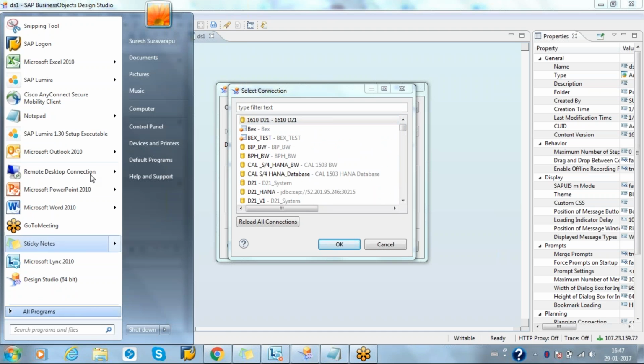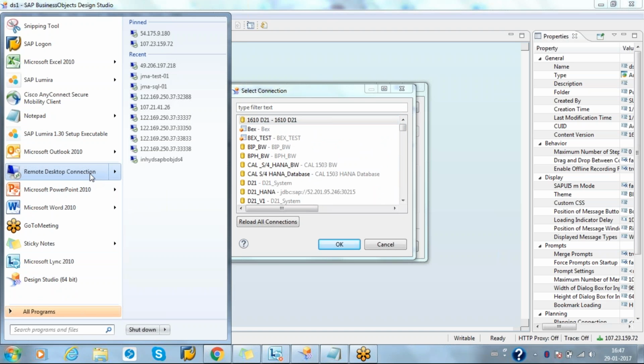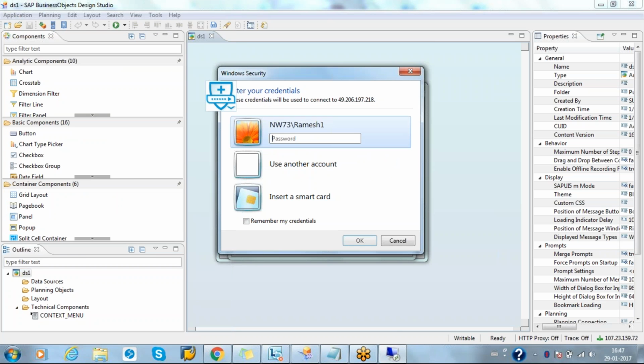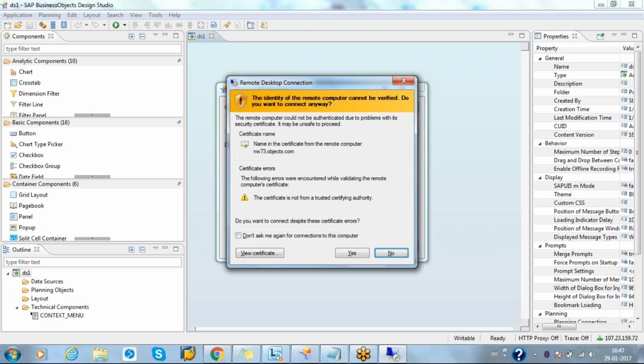So how these connections are created will be seen. That is part of a universe development. Only the connections which you create through IDT, only those will be visible there. Anything which are created using UDT will not be visible there.